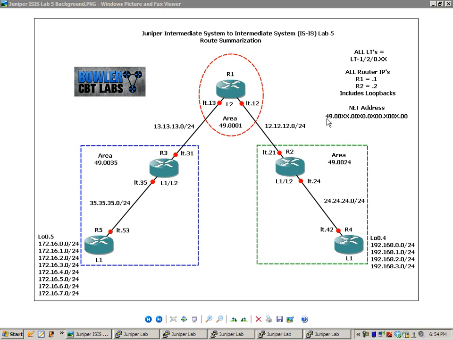For instance, for router 1 we have 49.0001. The first section, where we have 00XX, that's going to give us our area. So that's 0001, and then we have 0010, 0100, 1001.00. So that's going to be the net address for router 1. We're going to assign that to the loopback. Each router in ISIS that participates in ISIS routing must have a net address configured.